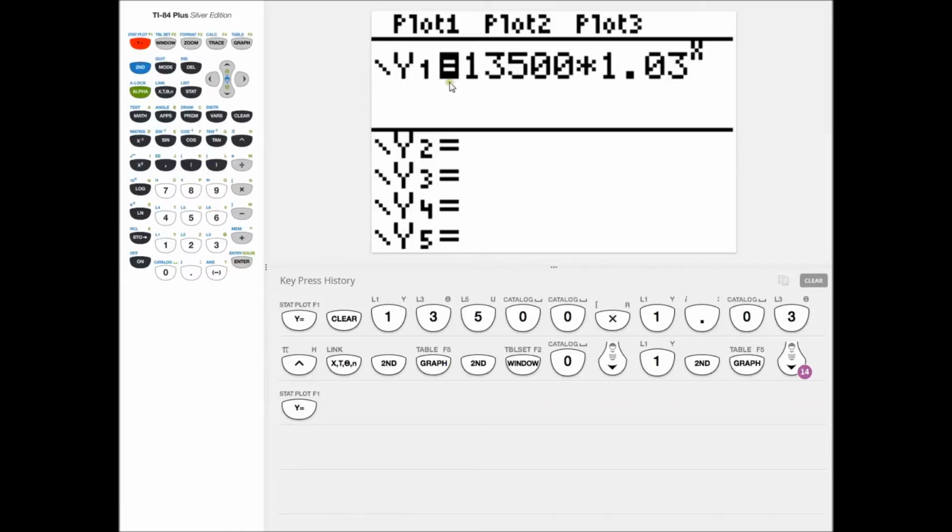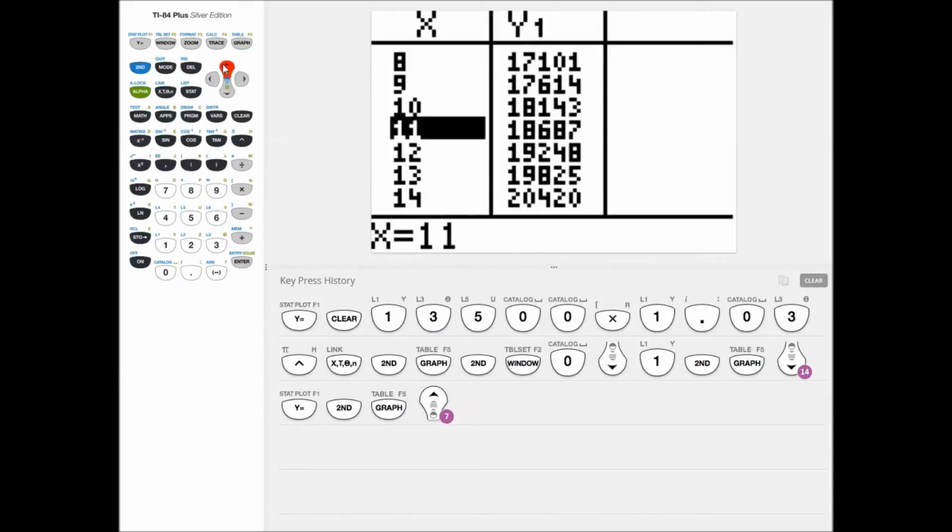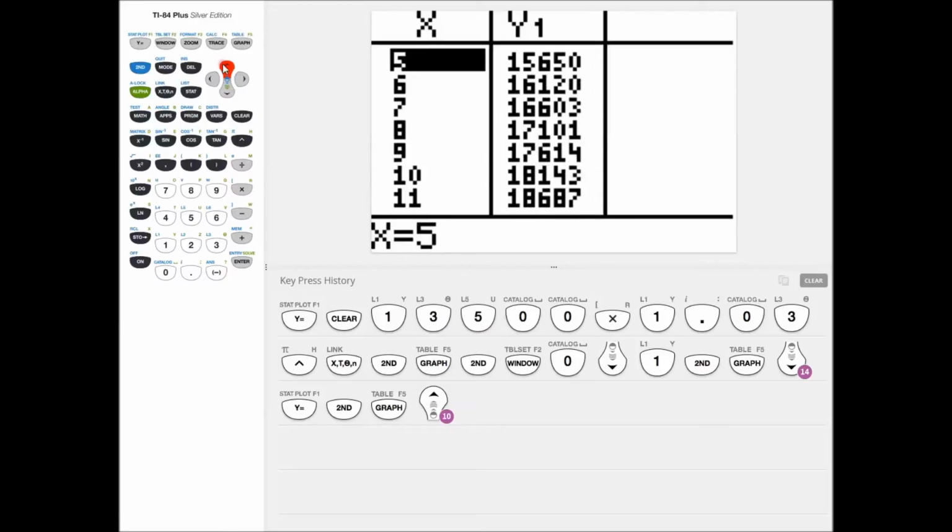So once I have my function typed in, what I want to do is hit second and go to table. And if you're using the multi-views, again, you'll just hit enter and it'll pretty much take you straight to the table. And you can scroll through here and see some different points which represent the years in the X column and the population in the Y column. You can see at year 0 we have our starting population of 13,500. At year 1, the population has increased by 3% to 13,905, and so on.